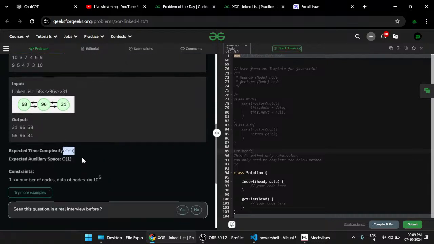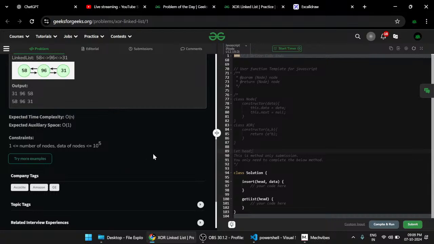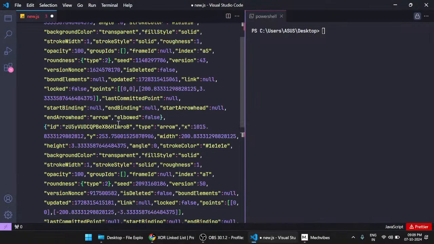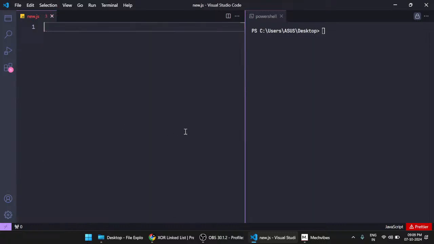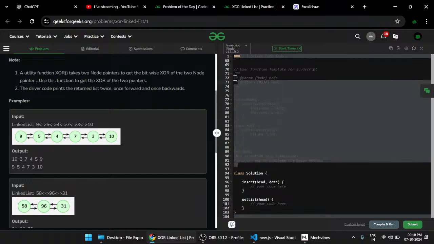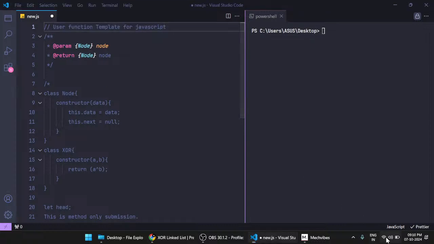Oh my god. Oh my god, what should I do now? It's kind of dangerous. Let's first of all just copy this thing. Okay. Not able to copy. User function template. I'm not using user function template for Java.